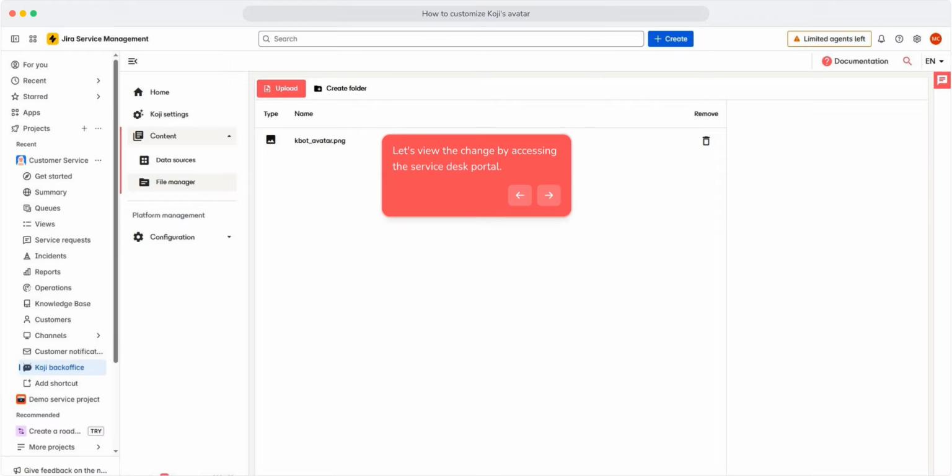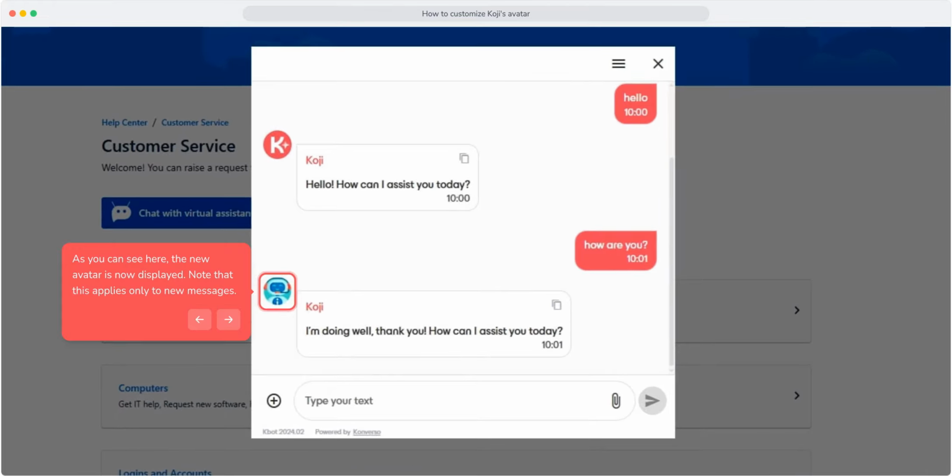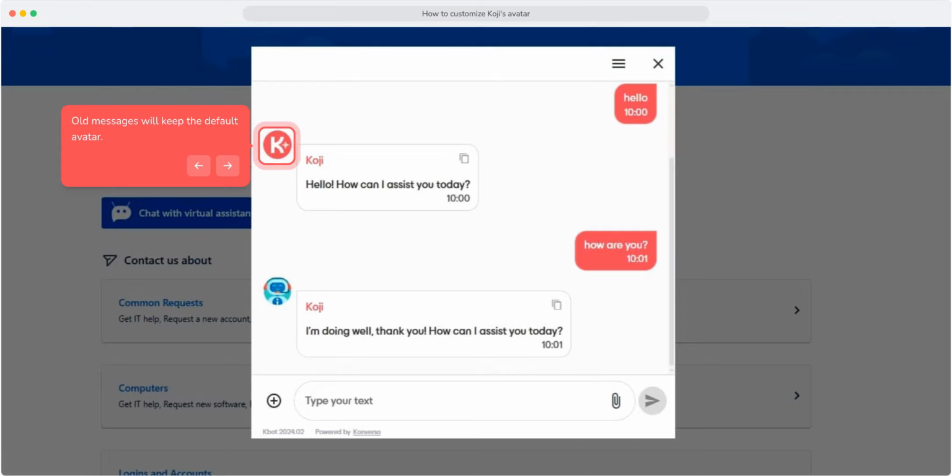Let's view the change by accessing the Service Desk portal. As you can see here, the new avatar is now displayed. Note that this applies only to new messages. Old messages will keep the default avatar.